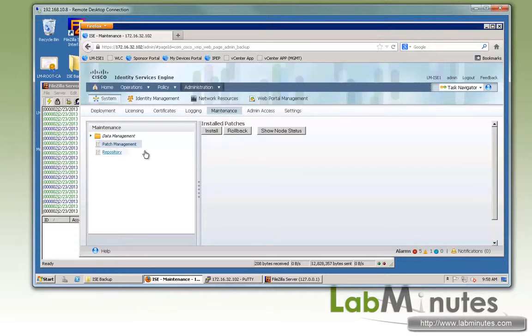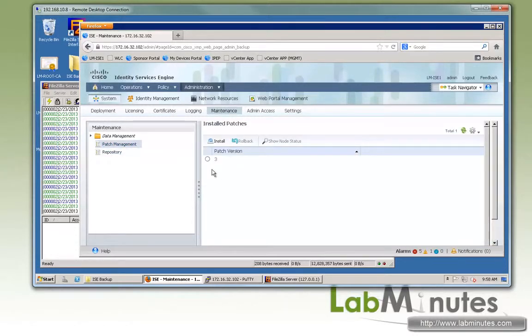So if you go back to the GUI and go to the patch under the maintenance, and then go to patch management, you see here the new patch that we just applied also reflects on the GUI. So patch number 3. Okay, so now that we have successfully applied the patch, let's say that you're now running into some issues and would like to roll back to the previous software state or version that you are running.